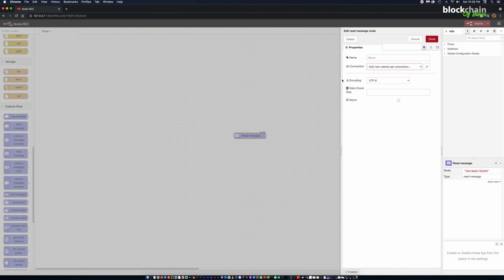Catenis Flow will automatically encode the content you send into one of three types you designate: UTF-8, base 64, or hexadecimal. UTF-8 is typically associated with textual content and is the default encoding type that Catenis uses. Base 64 is typically used when one wants to handle data stored in the form of a document. Hexadecimal is typically used when one wants to express binary numbers.